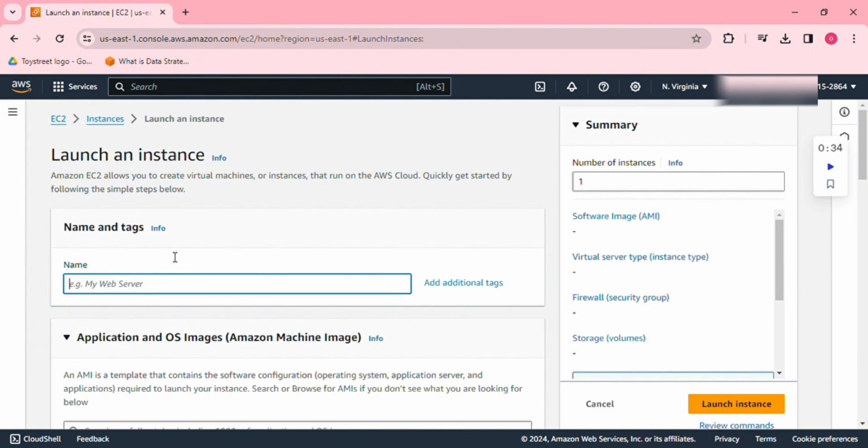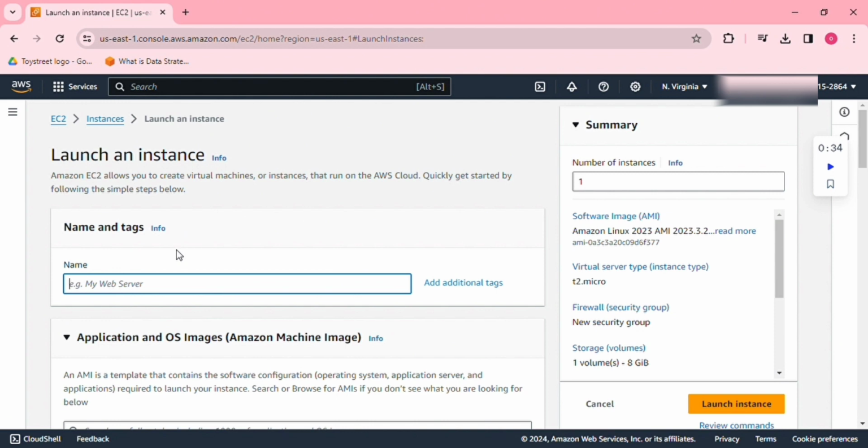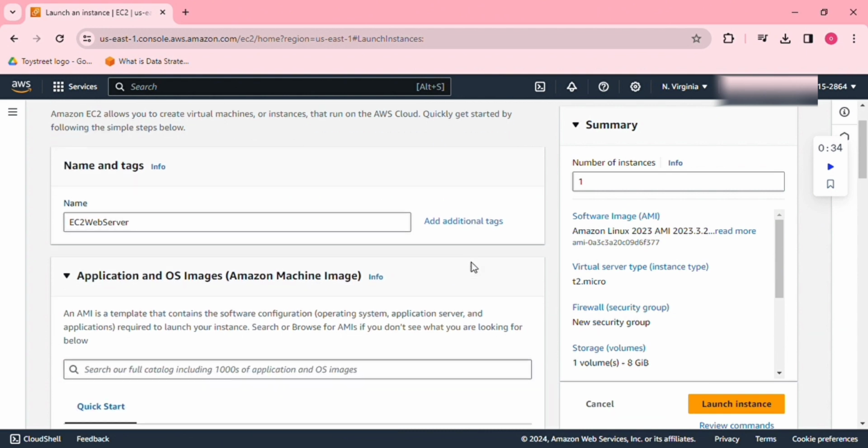and then I'm going to go ahead and give my EC2 instance a name. For the sake of this video, I'm going to name this EC2 web server. That's the name I'm going to call this instance.